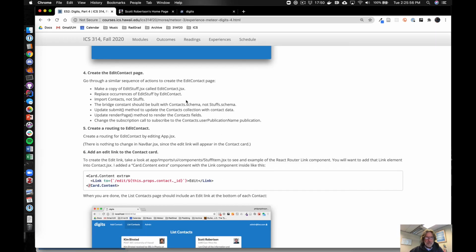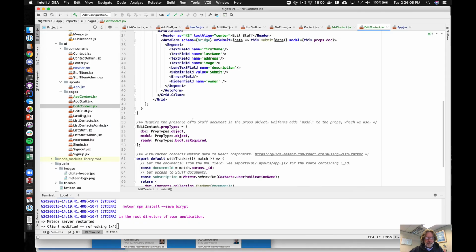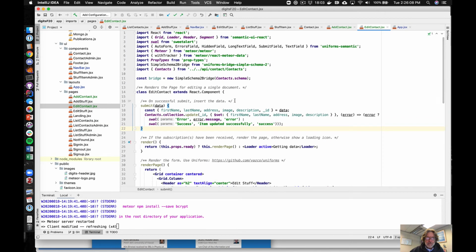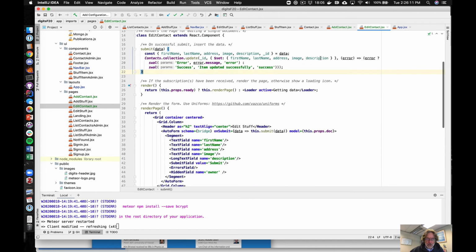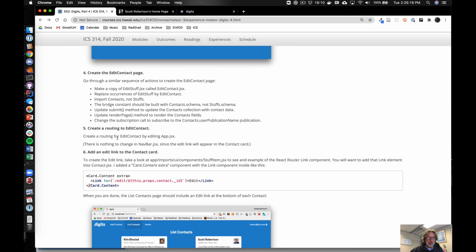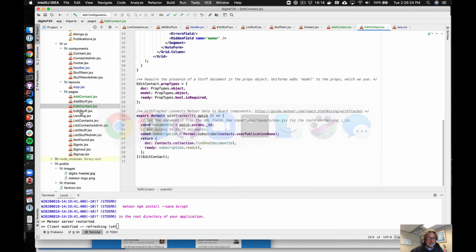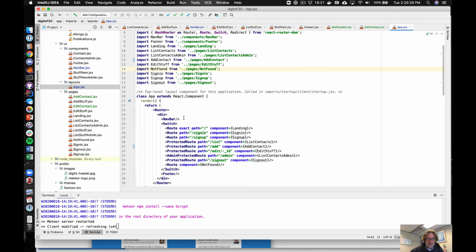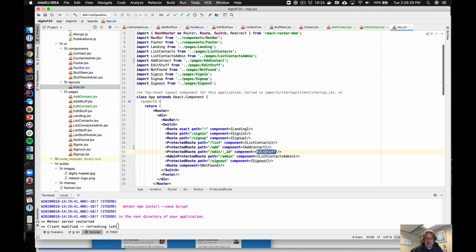All right, so change the subscription call, update render. Okay, I think we've done all that. Let me just look through. So we get the green check, so there's no other errors. So now we create a routing to edit contacts. So create a routing for edit contact by editing app.jsx. So edit stuff goes to edit contact.